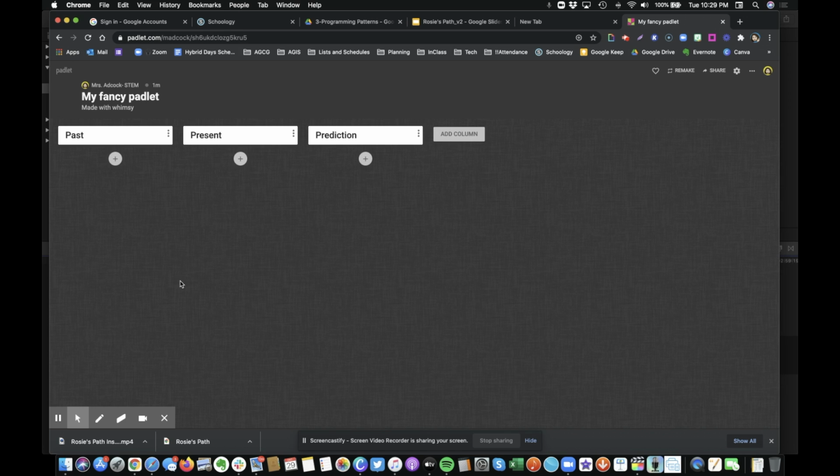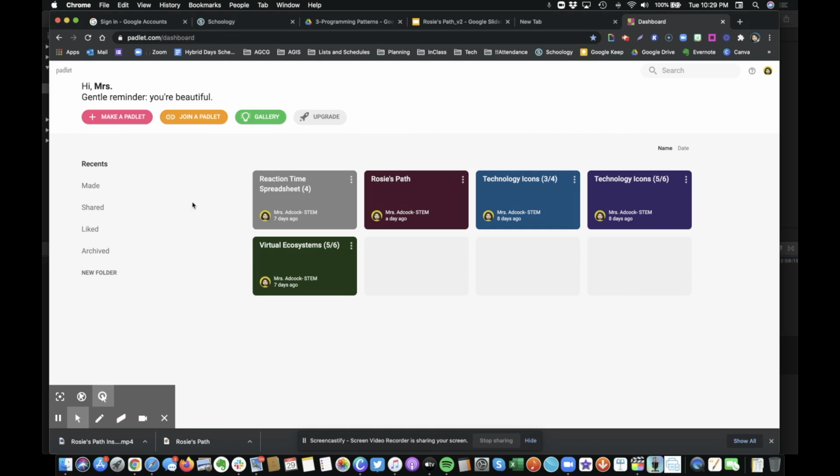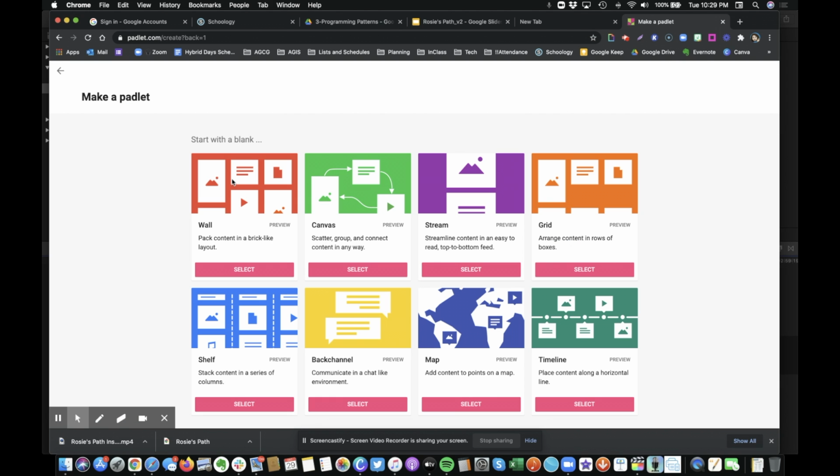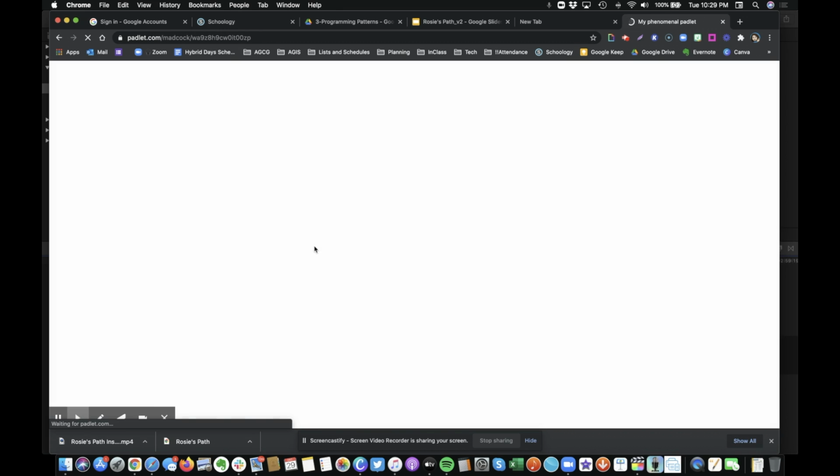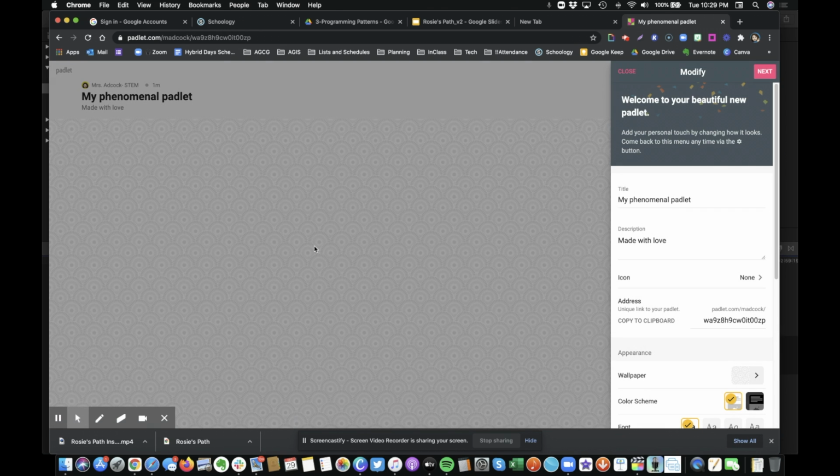But if you look at all the different ways to set it up, there's something for pretty much everything you want to try. Okay, so let's go ahead and just start a Padlet from the beginning and take a look at all the settings, because this is where a lot of the things that make it individualized happen.